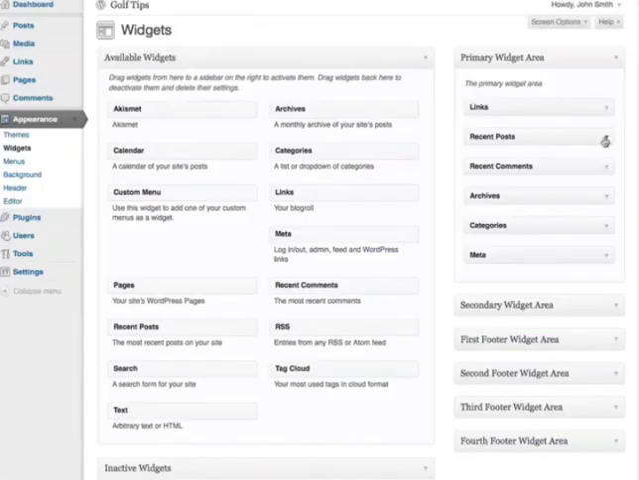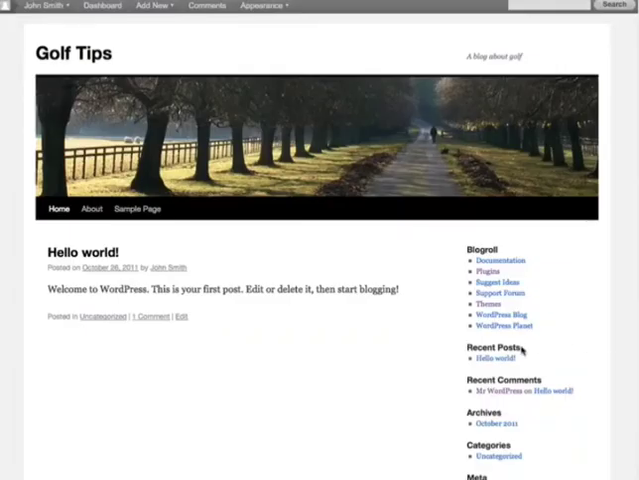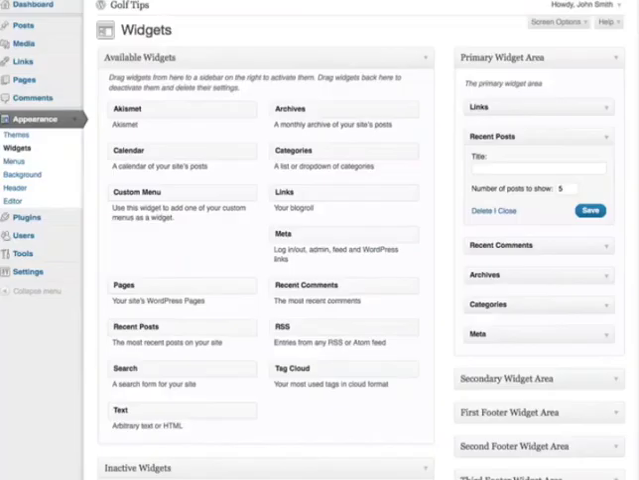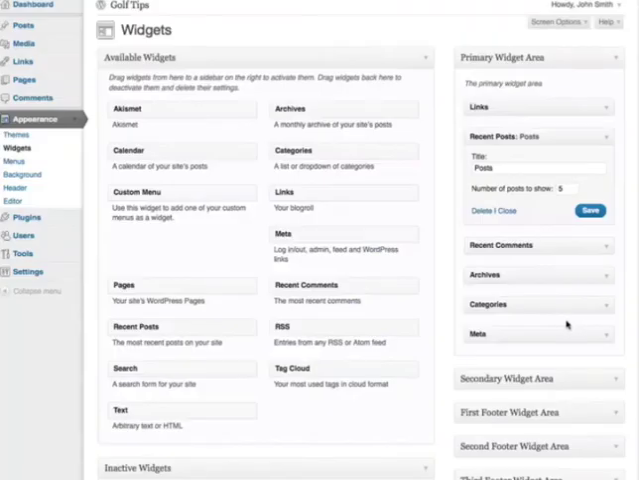You can also customize the title of each widget. So Recent Posts is currently called Recent Posts. If I simply want to call it Posts, I type in Posts and save. Now when I click refresh, you can see now that it changed to Posts. So you can easily play around and customize your blog using widgets.